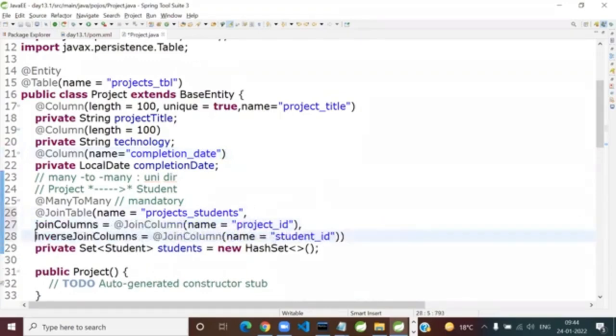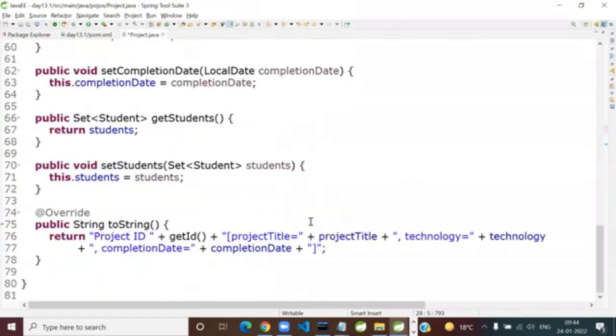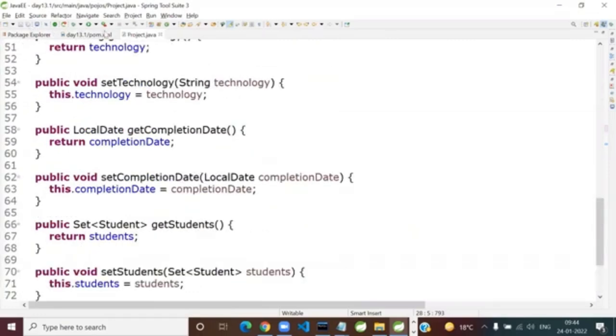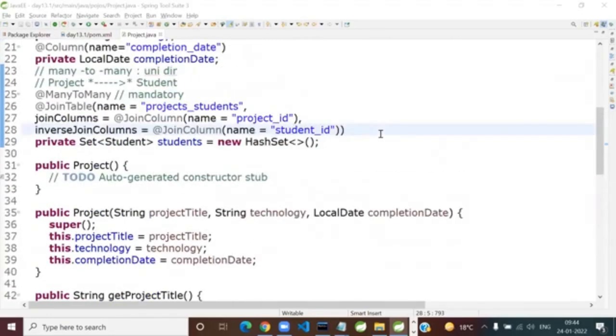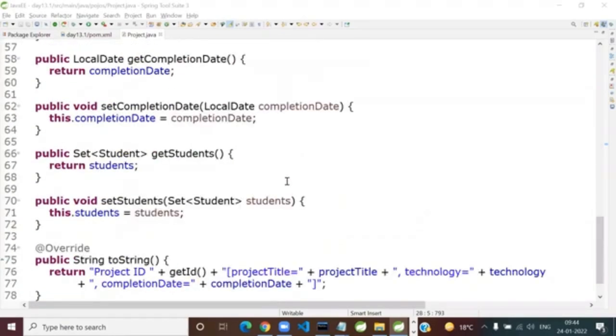Let me send you. Have I added, generated all the getters and setters? Yes. So let me send you the project POJO I created. Which relationship is this? Many-to-many, unidirectional, from project to student. So here you can definitely add your helpers: add student, remove student.